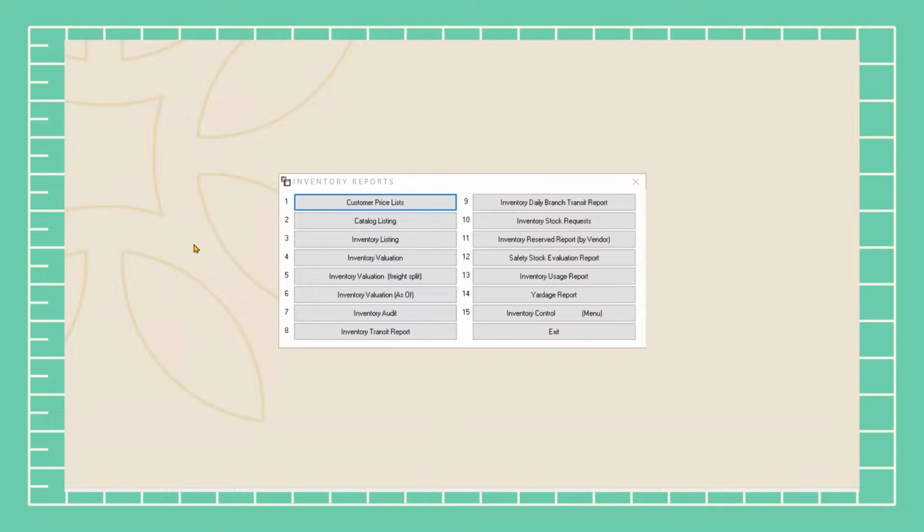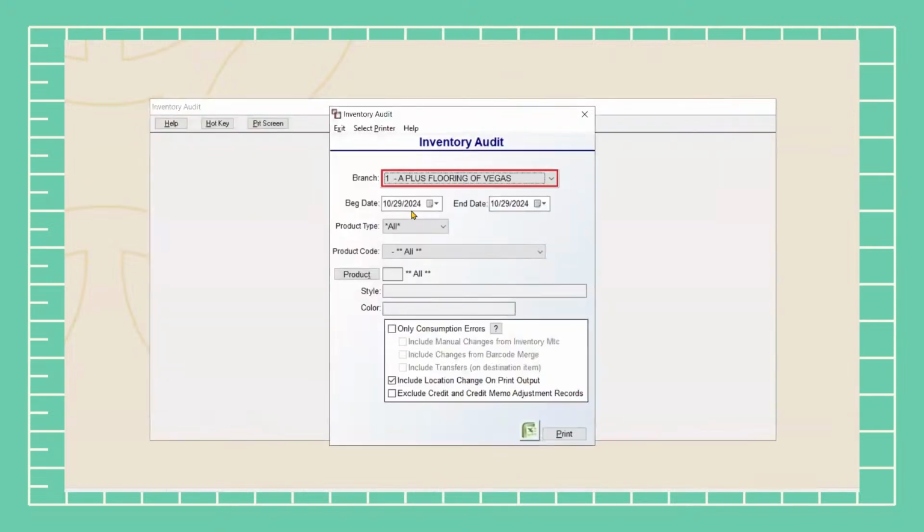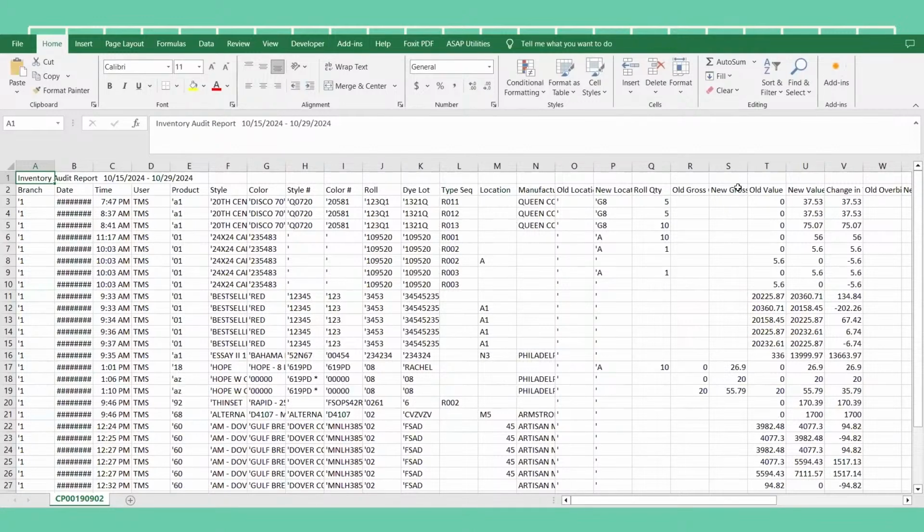After that, probably a good practice would be to go ahead and run your inventory audit report just to see what changes were made. And so you would set this up for the dates of your actual physical inventory. And I'd normally run it to Excel, but I'm only going to use consumption.